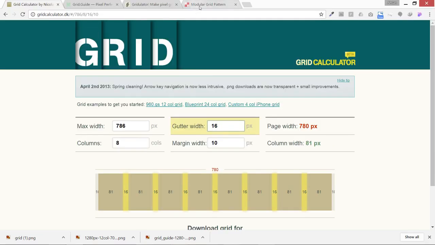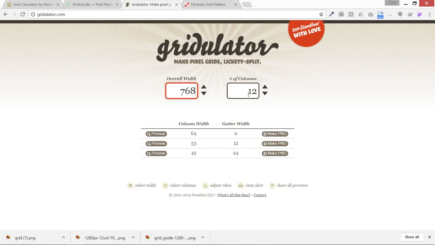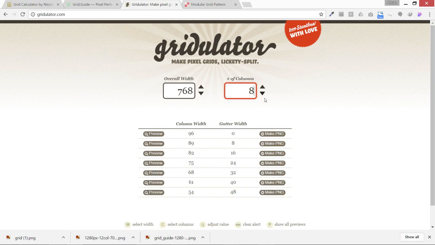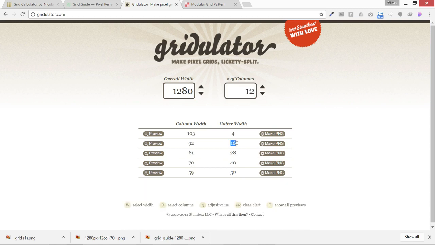Let's move to this calculator and see what calculations we can have for the other grid systems. So if I try to have 8 columns over here, I can have 16, 18, 24. Okay, so 16 and 32 are common in both of these, I guess. If I go to 1280 and 12, let's see, I have 16. So 16 column gutter size is common in all of them, so I think we can stick with this one.